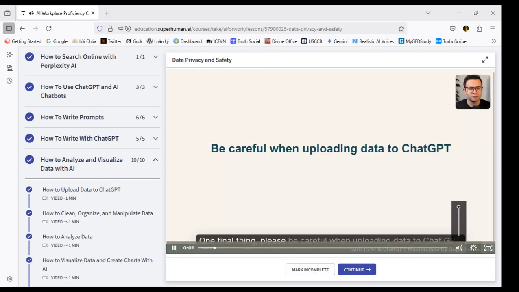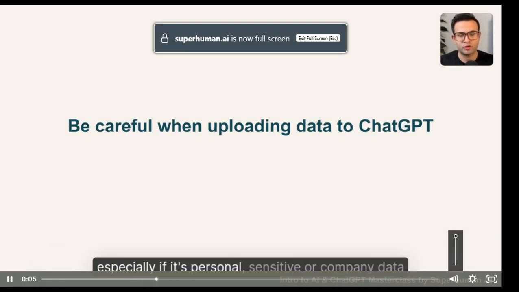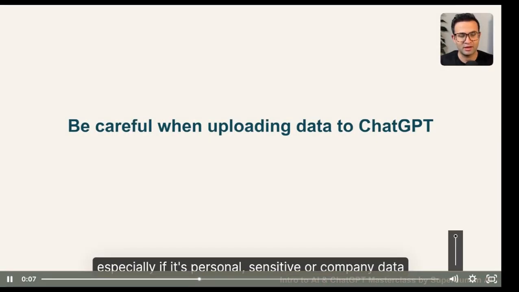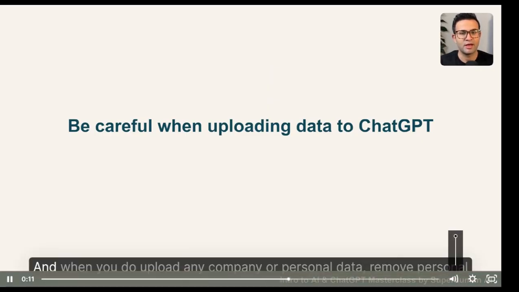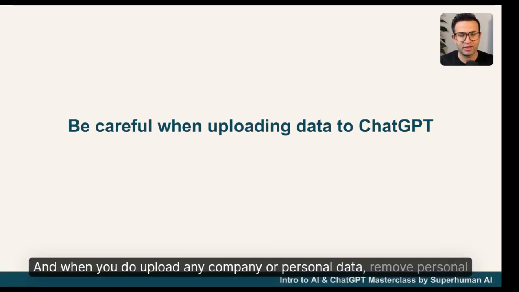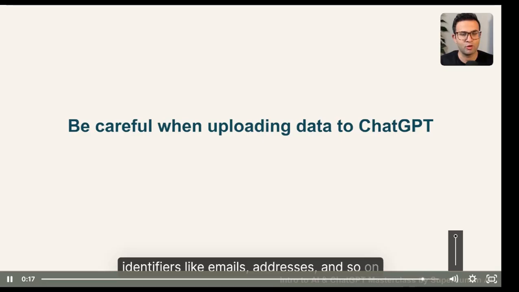One final thing, please be careful when uploading data to ChatGPT, especially if it's personal, sensitive, or company data. Please check with your company and see if they're okay with you uploading the data. And when you do upload any company or personal data, remove personal identifiers like emails, addresses, and so on.